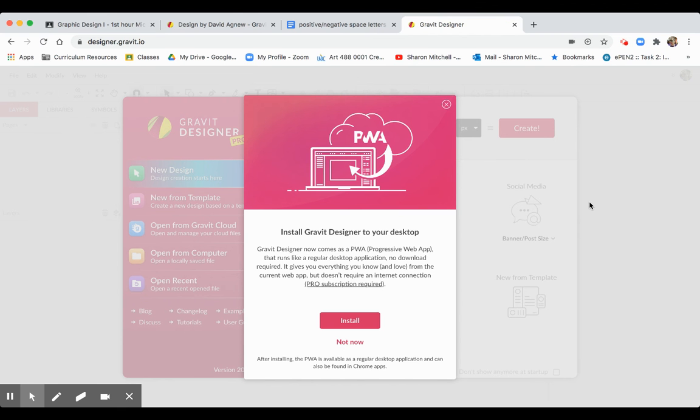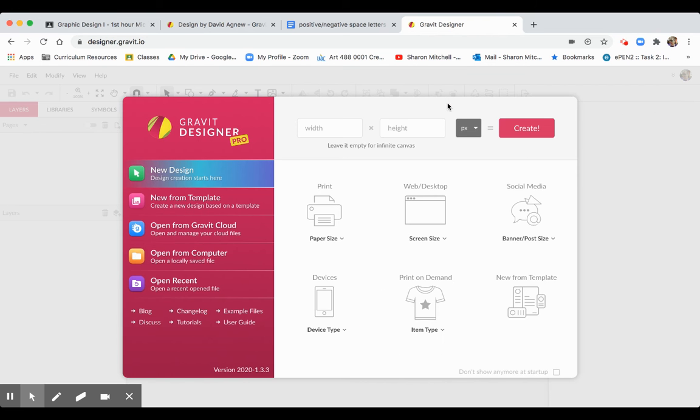Okay, guys, so here's what I want you to do with this positive, negative letters assignment. You're going to get into your Gravit, and this time I really want you to make a document. You're going to make it 3 inches. Oh, wait a minute. Change this first. Almost forgot. Change this PX to inches. Make that inches. And then I want it 3 by 3. And then you're going to create.